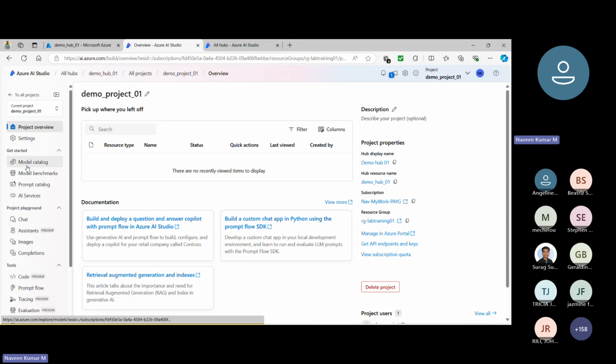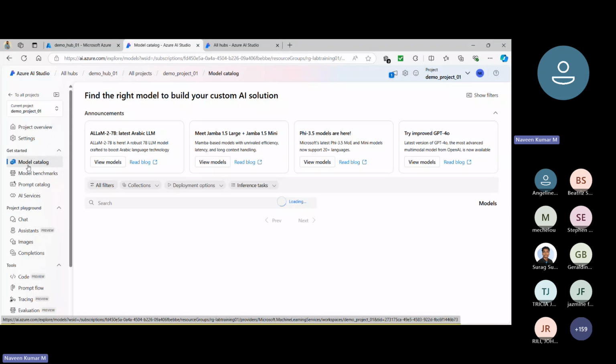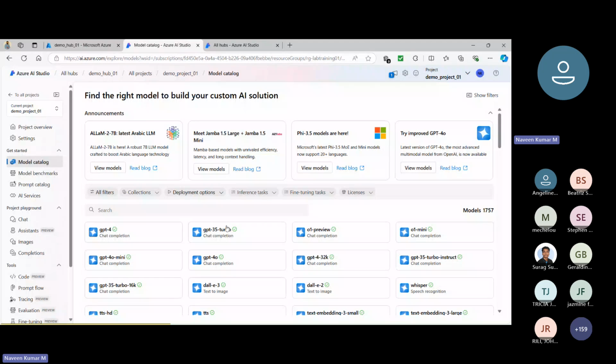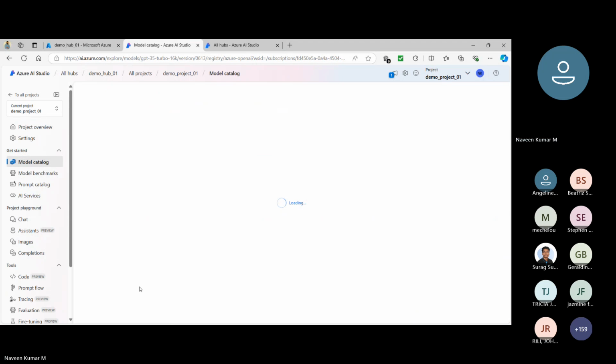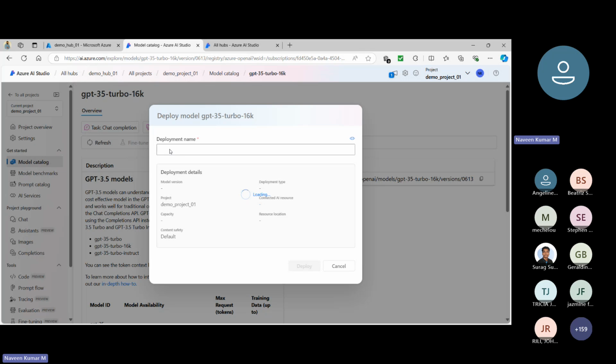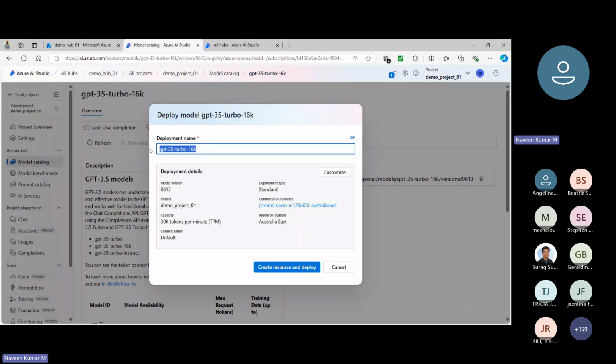So now what we can do is create a chat based application. Let's take a model. I'll take the ChatGPT 35 Turbo model. I'm taking this model and I'm going to deploy it. I'm giving a model name to my model. I'll remove the default name and use demo chat app 01. So I'm going to create a resource and deploy this model.